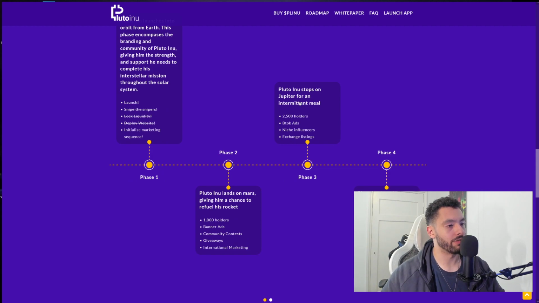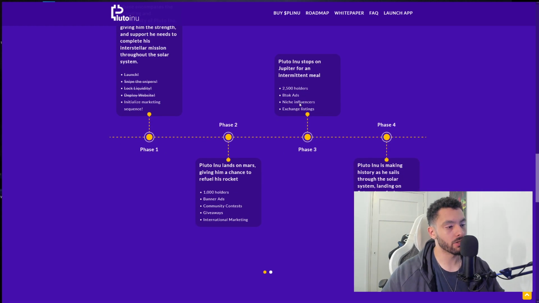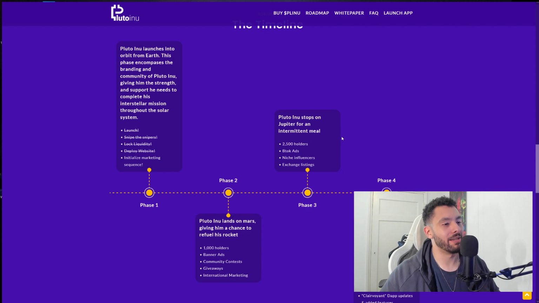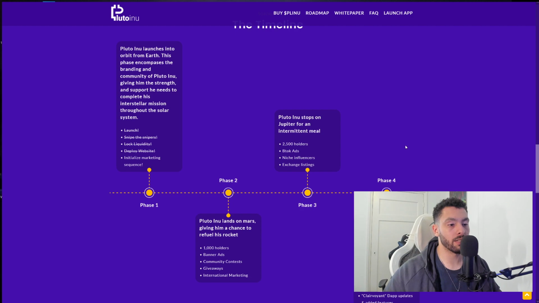That is the last for phase one, and then in their phase two, they basically want to head up to 1,000 holders, banner ads, community contests, giveaways, and international marketing, which you need for a token in order to get that success out of your token. So Pluto Inu stops on Jupiter for an intermittent meal. So that is just a funny small thing. 2,500 holders, B2C ads, niche influencers, exchange listings in their phase three.